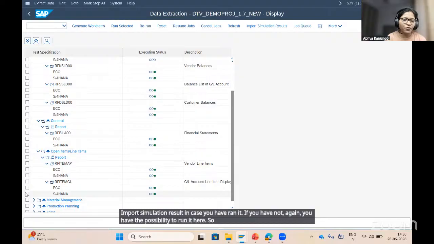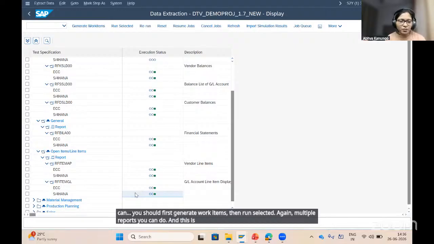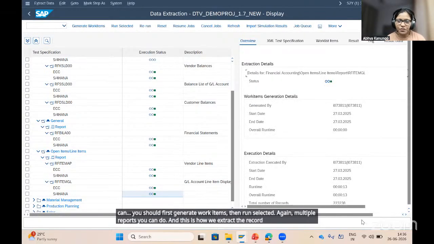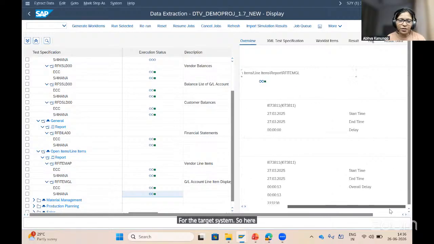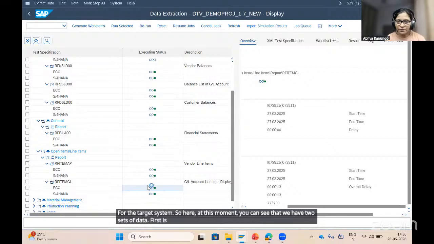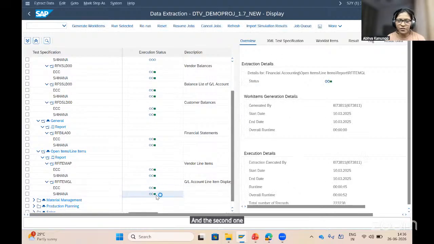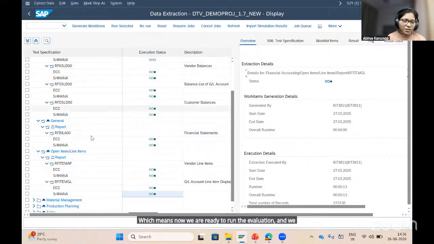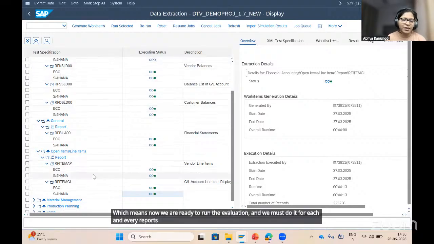So again, select the report, and you should first generate work items, then run selected. Again, you can do multiple reports. And this is how we extract the records for the target system. So at this moment, you can see that we have two sets of data. First is for the source system, and the second one is for the target system, which means we are now ready to run the evaluation, and we must do it for each and every report and table that is in your scope.